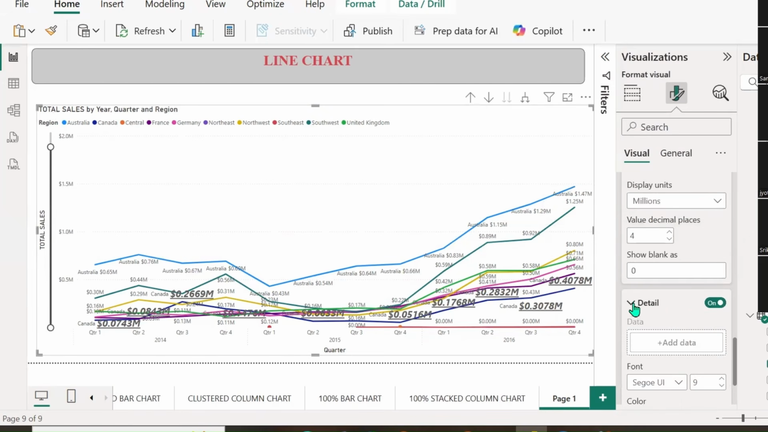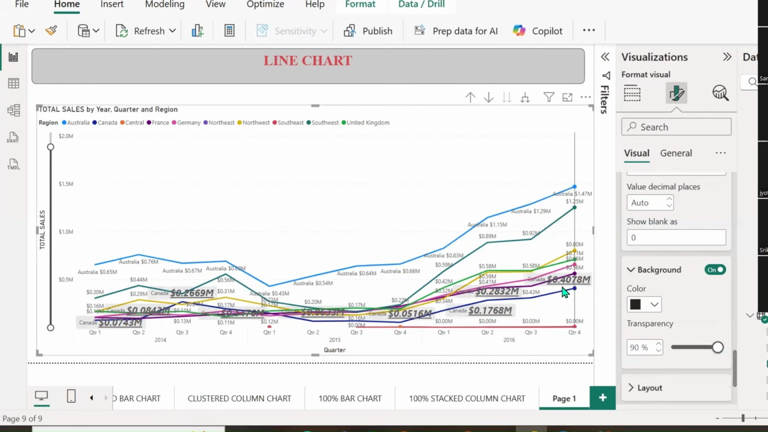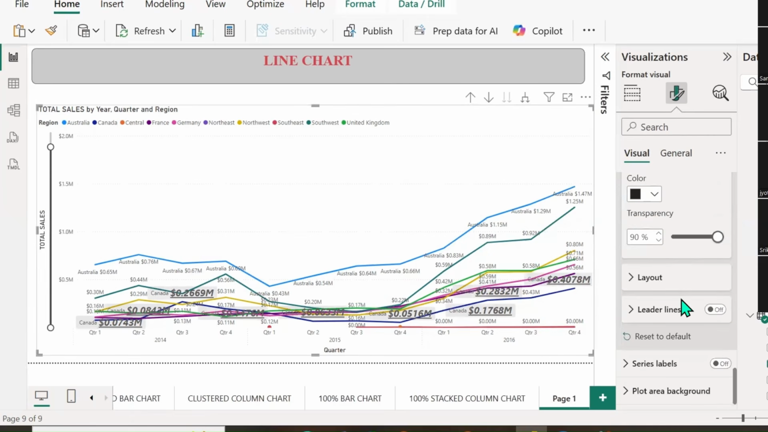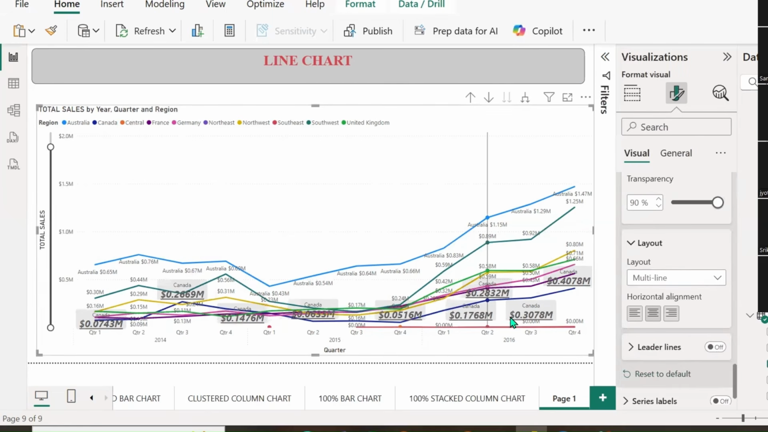Details. I can also turn on the details, and if you want to add anything in the details, we can add. Background color, only applicable to the values. We can have the background color. Layout, single or multi-line. How do we want to see it? Do we want to see it as a single line or multi-line?